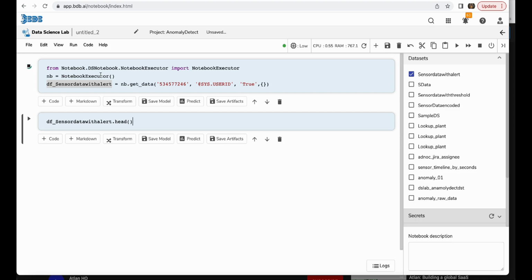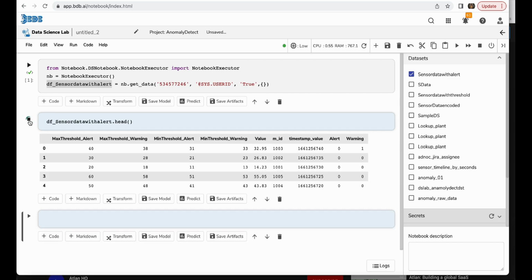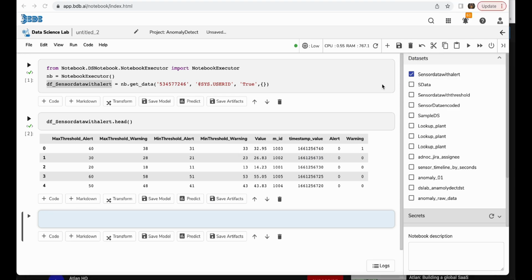For the first run to initiate the kernel and establish the session, it takes a few seconds. Okay, it has completed the execution now. Now let's see what is there in this data set. So you can see that it is almost a similar data set which our data preparation script has generated.